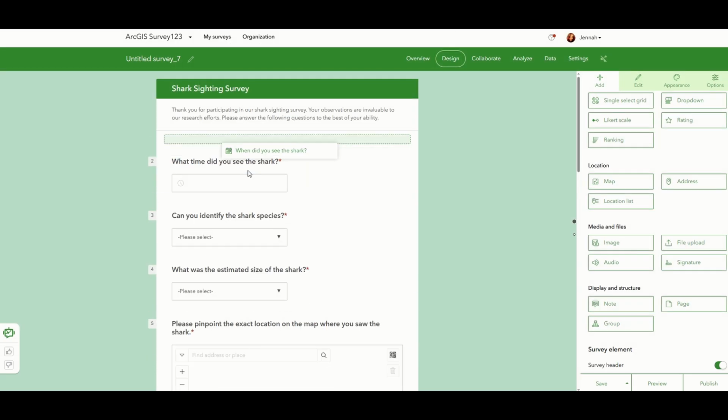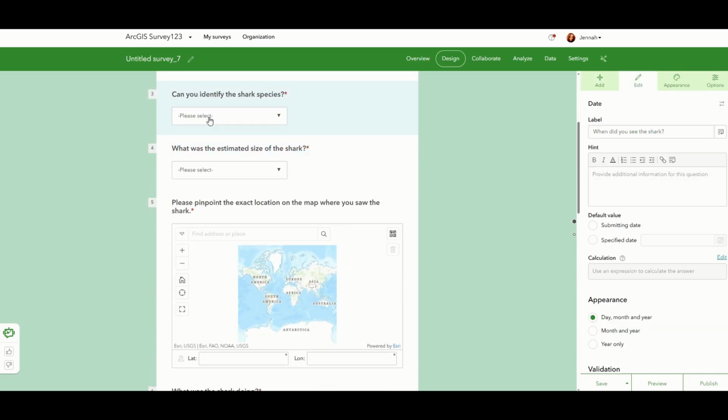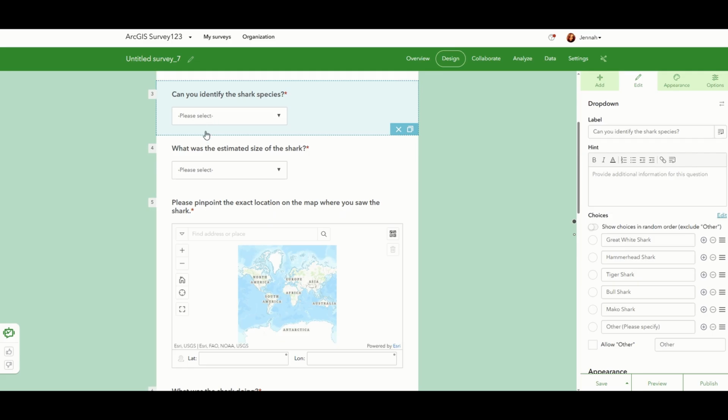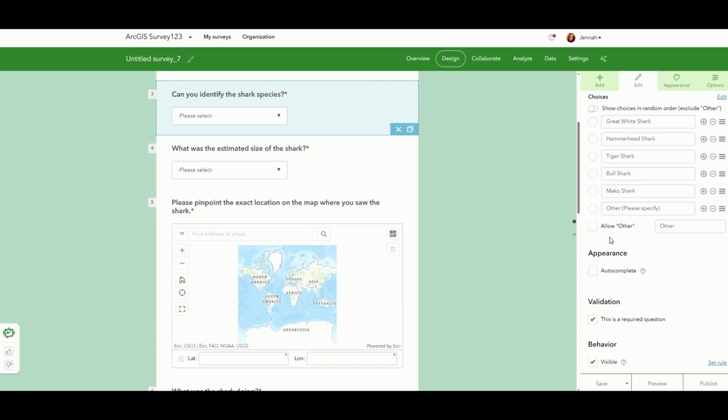From here, you've got options of selecting a date here, a time. Can you identify the shark species? Now, if I click on one of these and highlight it, I can go to the right-hand side here and you can see the choices that it's provided me. So, great white, hammerhead, tiger, bull, and mako. Brilliant. That might be perfect for me.